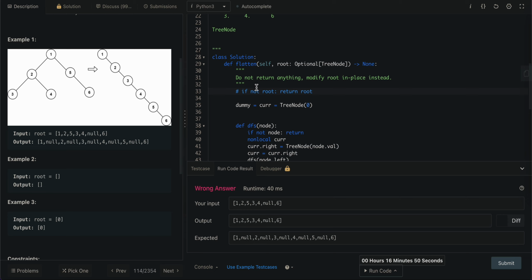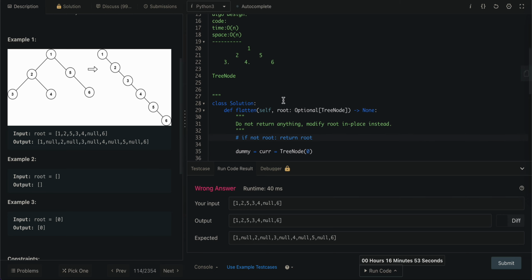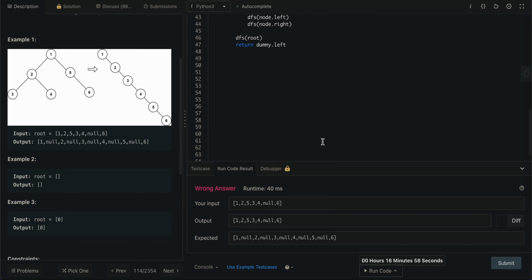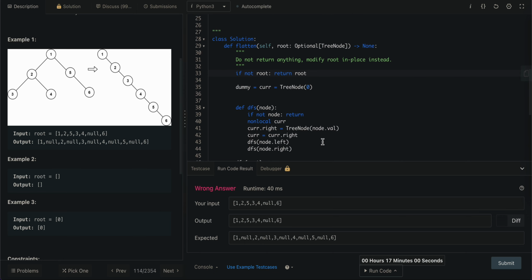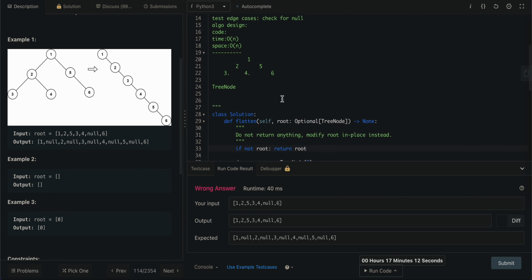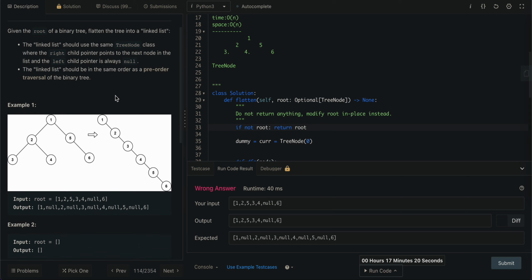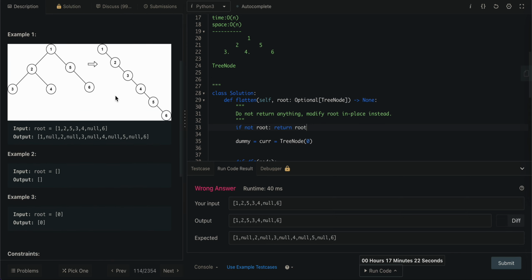Okay, oh, okay. Makes sense. I completely messed up. Do not return anything, modify root in place. That's the problem. That is why you should always understand the question. All 17 minutes wasted. What should I do?